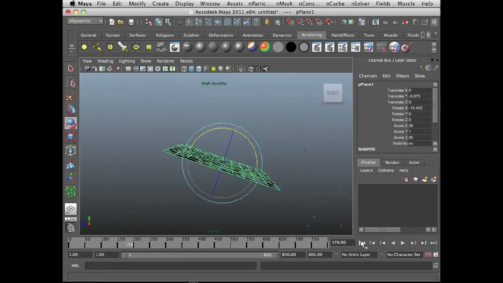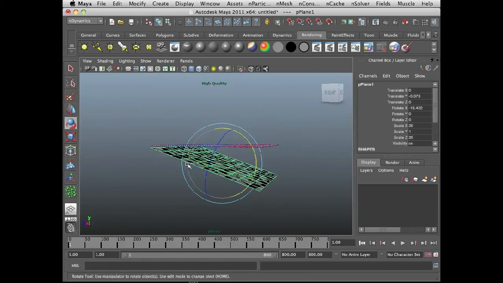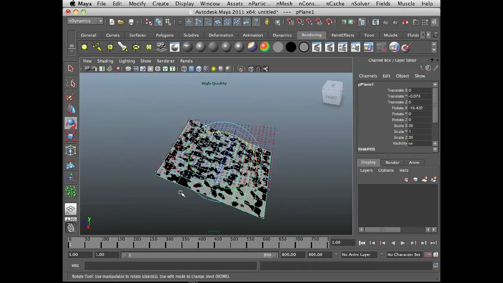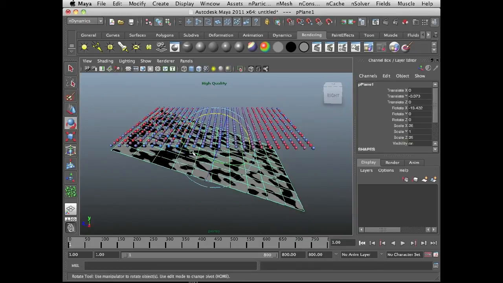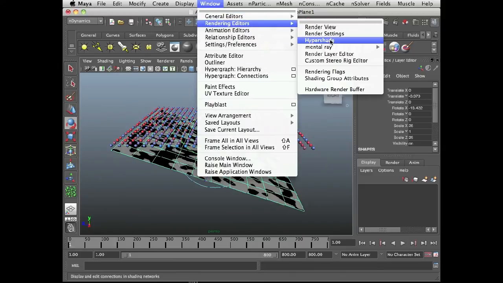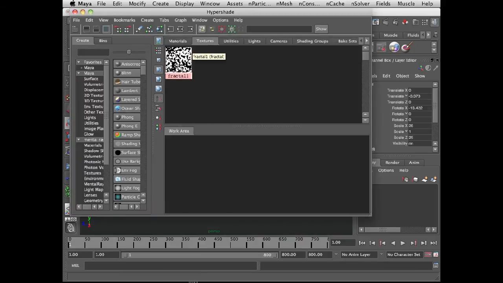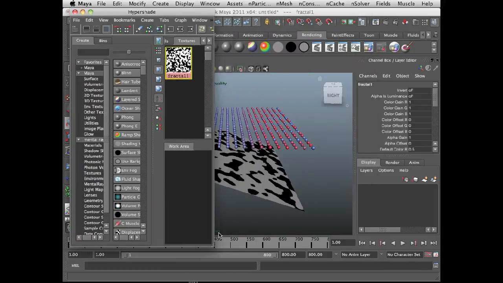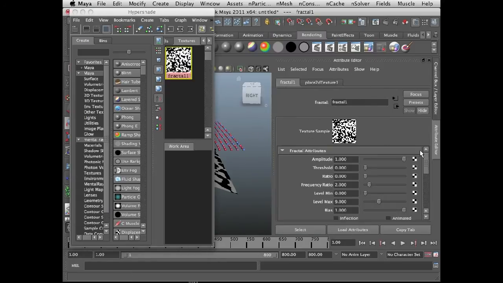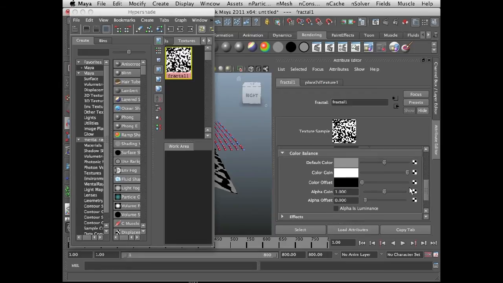Lots of different possibilities. What I'd like to do, though, is edit this so that rather than just the black parts emitting a 0 value, I want them to emit a negative value so they actually attract the n particles. And to do this, I'm going to write an extremely simple expression. So let's bring up the Hypershade, just so I can select the texture. I'm going to go to the Textures tab, select Fractal 1, and open its attribute editor. And I'm going to go down to the color balance section right here.